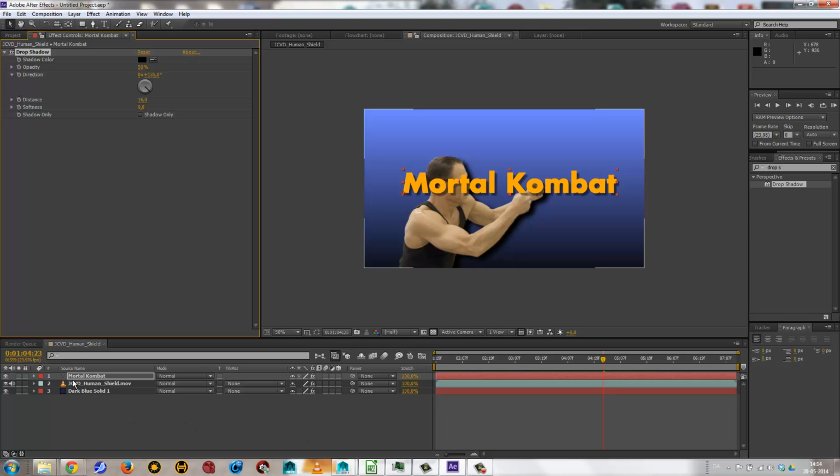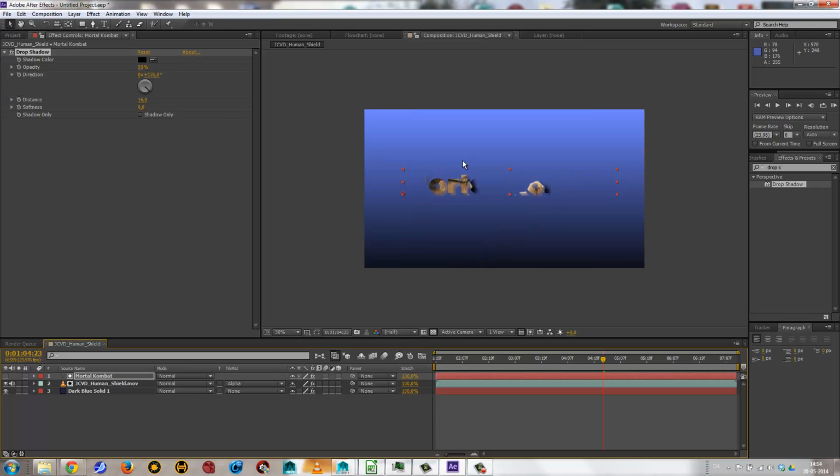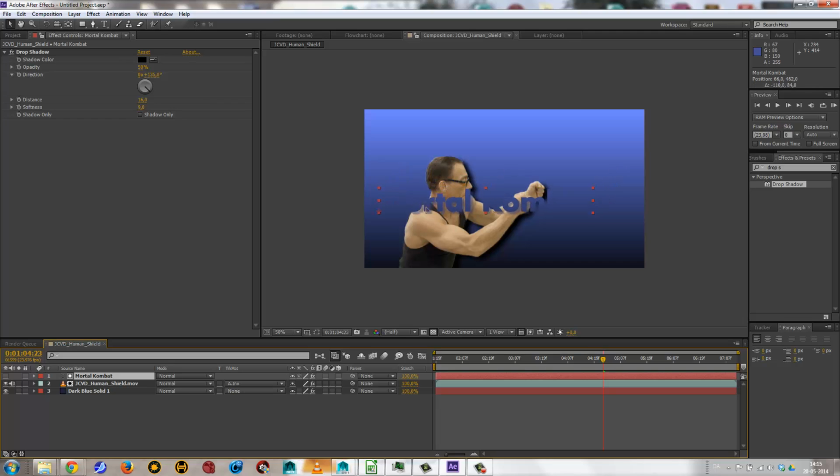If I want to, I can just show the track matte here. So if I take this track matte and set it to the alpha of the Mortal Kombat layer, you can see that it will cut out the background element using the foreground element. Use the inverted one. If I move the text layer around, you can see that it will cut a hole in it. So that's the idea with the track matte.